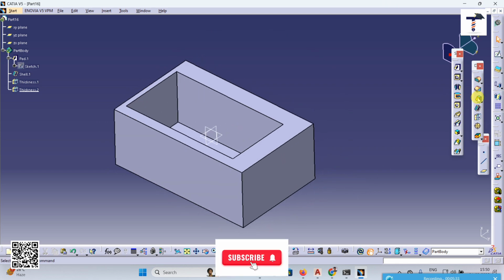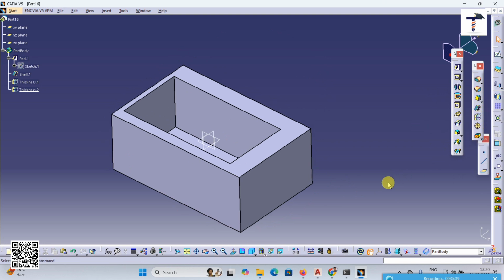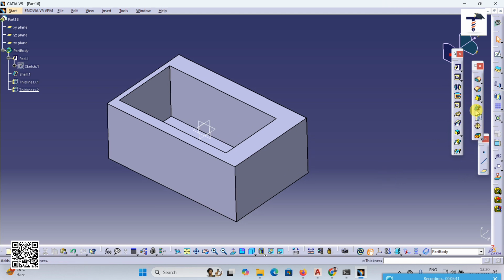So this one is draft, with three types of draft, this one is shell and this one is thickness. So today we covered these three icons. Okay, everyone practice as per your time.